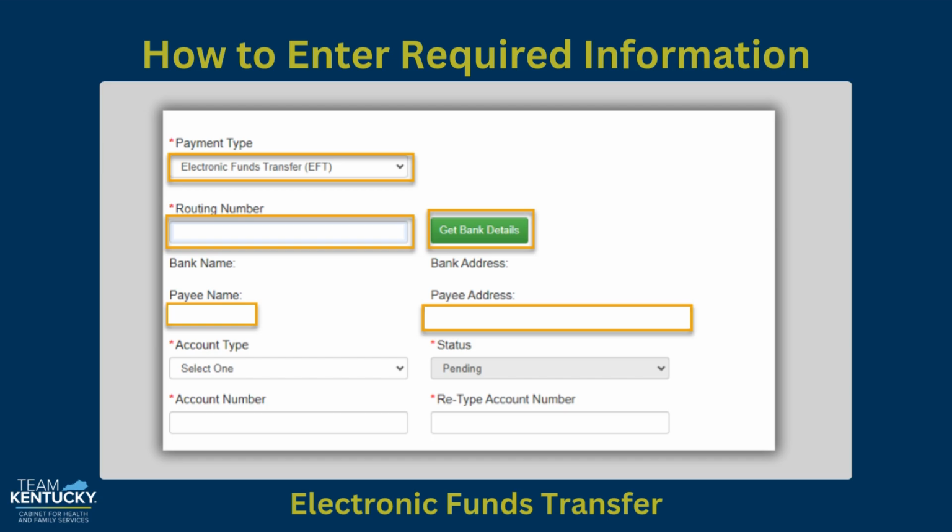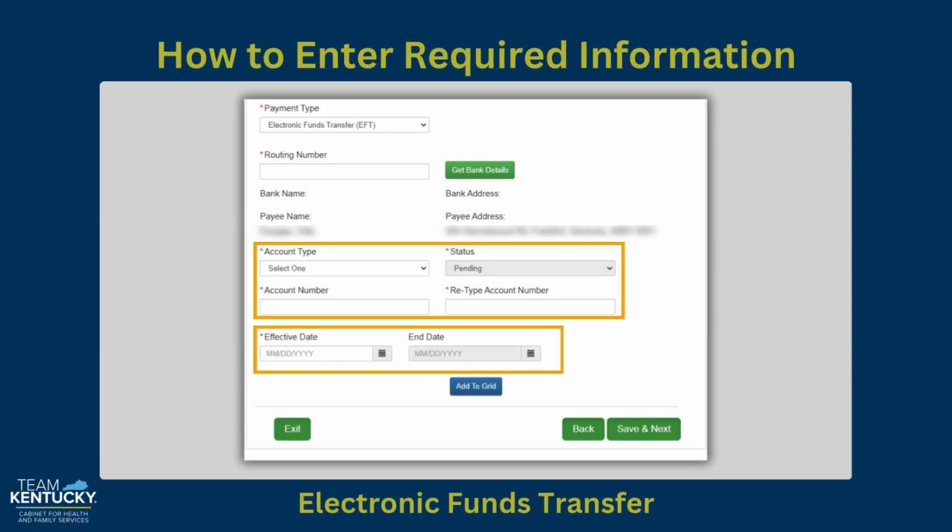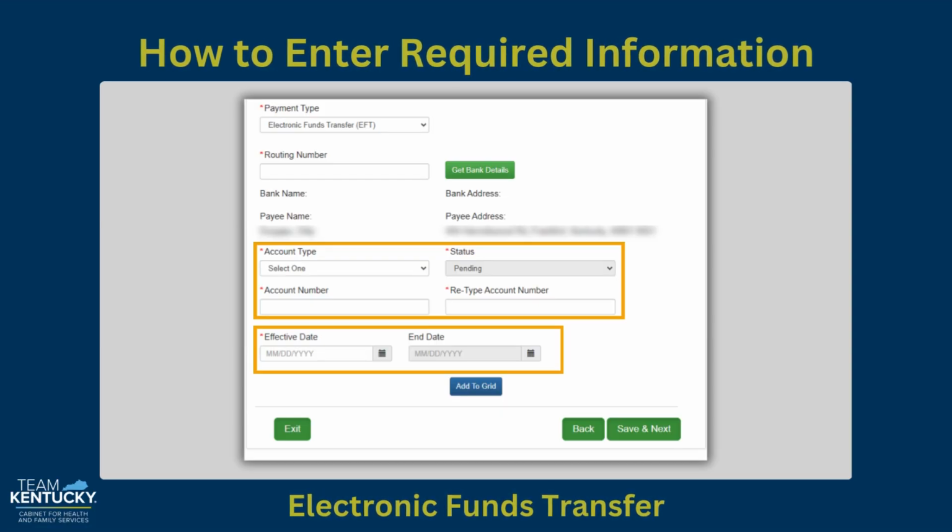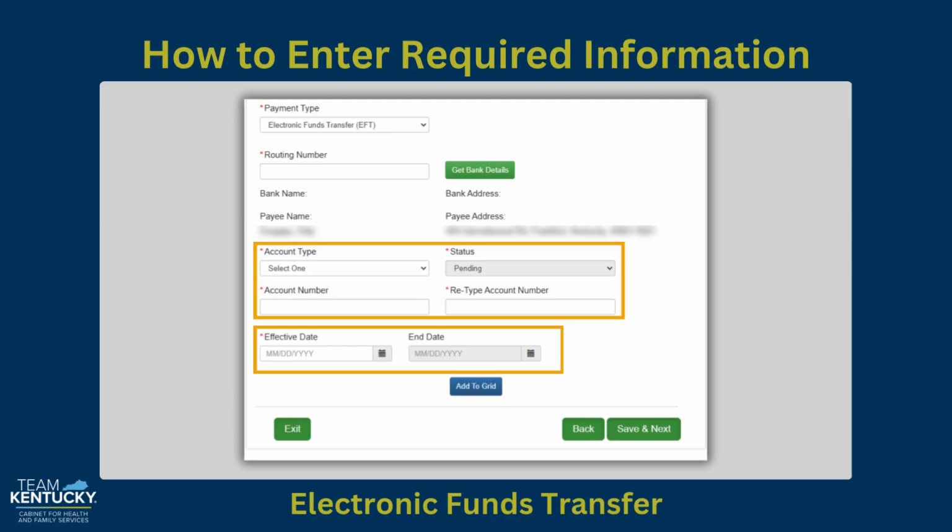Then, confirm that the payee name and address are correct, as they were pre-populated from previous screens. Enter the routing number and select Get Bank Details to verify bank information. For this option, a bank letter or voided check must be uploaded on the 8.0 document upload screen in order to process payment information. Then, select account type, checking or savings. Enter and re-enter the account number. Once all correct information has been entered, navigate to the next screen by clicking Save and Next.